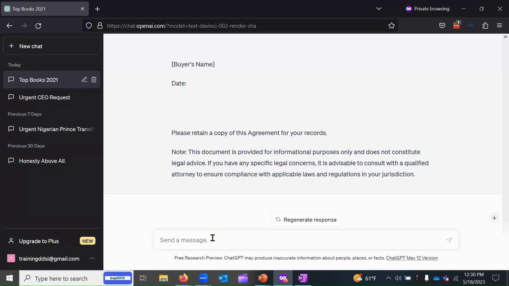All right, so another way that you can use ChatGPT here is that you could treat it almost like you're collaborating with a partner.